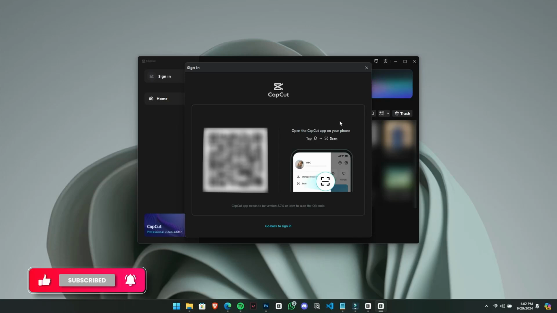Open the CapCut app on your phone, tap the profile icon in the bottom right corner, then click on the three lines at the top right. Next, select the scan option and a scanner will appear. Simply use it to scan the QR code displayed on your screen, and you'll be logged in to your account. And that's how you can sign in to CapCut with the QR code.